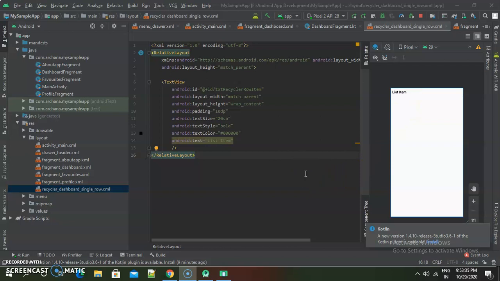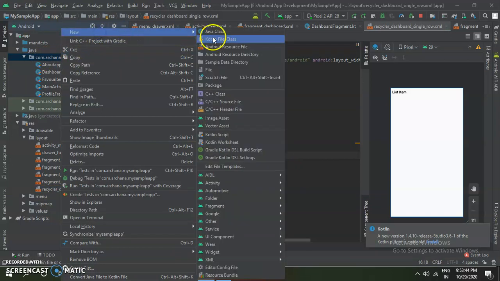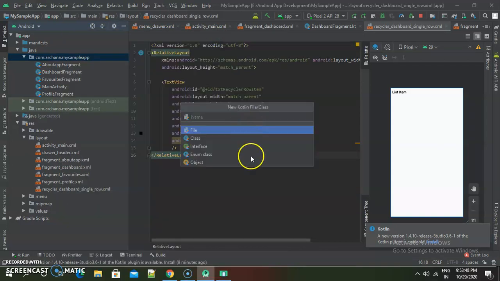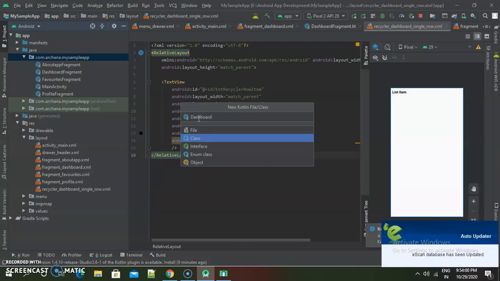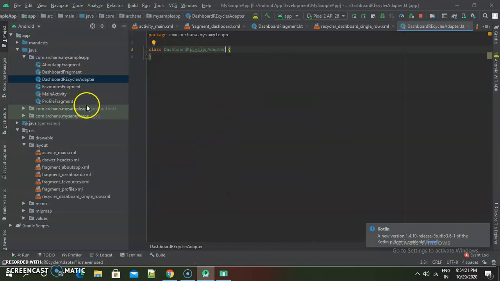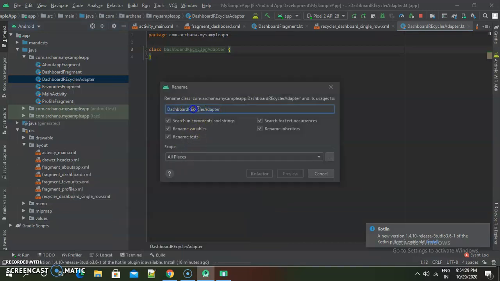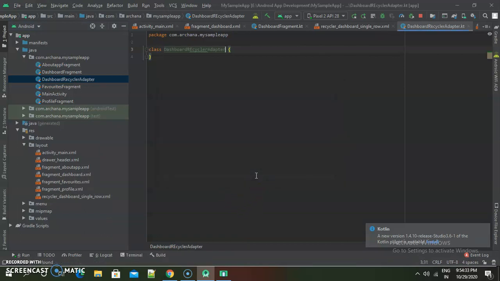So now we need to add one adapter class here. So I am clicking on this package and then click on new, and then I am clicking on new Kotlin class, and then I am giving the name as DashboardRecyclerAdapter. So this is our one class, so I am clicking on class and then click on OK. I want to change the name as recycler. Okay.